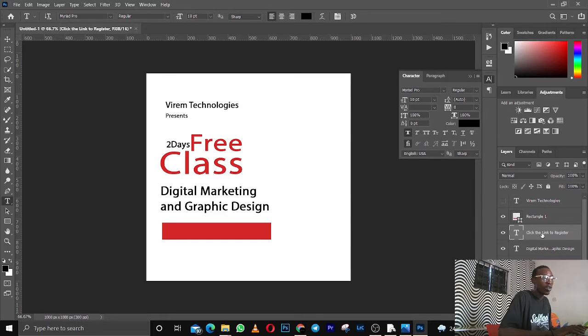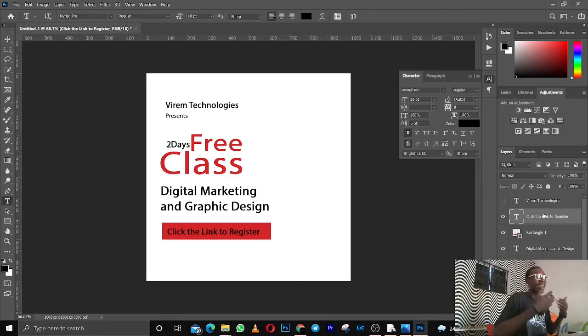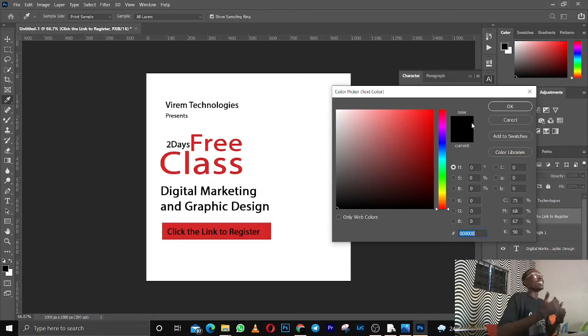So just notice what happens when I bring the click the link to register on top. You see it comes on top, it's visible now because the layer is on top of the rectangle layer, and that's the way Photoshop works. It works in layers. The thing that is on top is what's going to be visible. When you bring something on top, the one you brought on top is going to be visible.